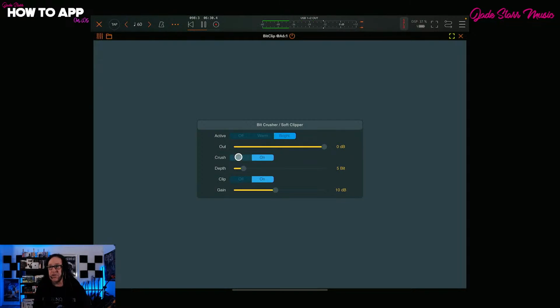We can turn the bit crusher off. So currently we're just hearing this saturation that comes from just turning it on. So this warm or bright. And the bottom button here is the soft clipper. So it's only a soft clipper. It's just nice, clip things out.